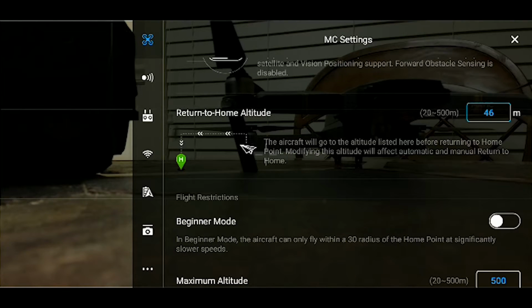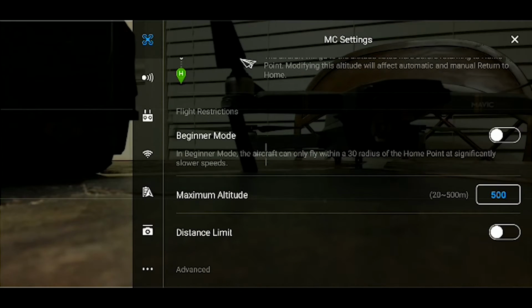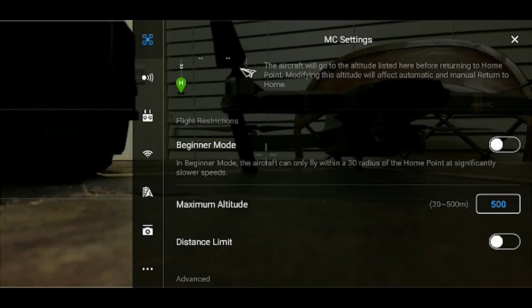Return to home altitude. This is definitely something that you want to set per location. If you're familiar with my channel, I basically fly at my house or the flying field a lot. So the max altitude probably would be 50 to 75 feet that I would set it. Right now it's 46 meters because I was doing some testing around some higher obstacles that I wanted to clear.